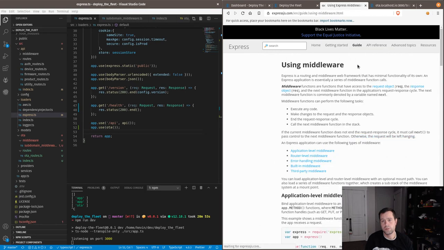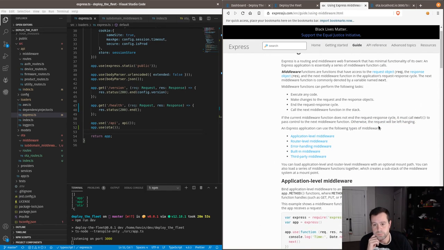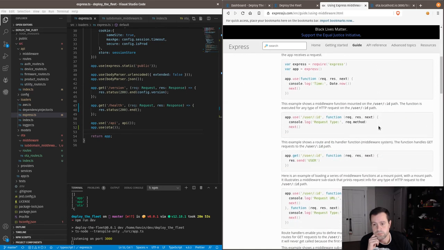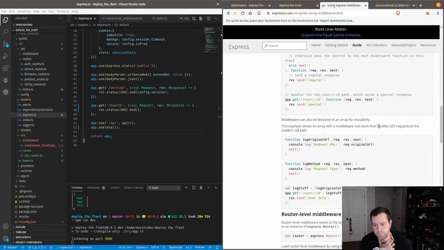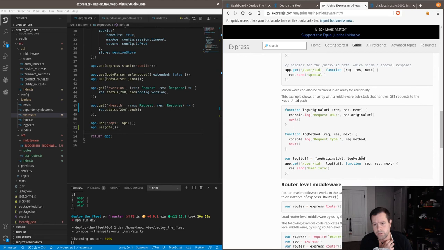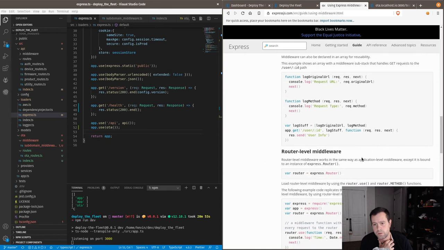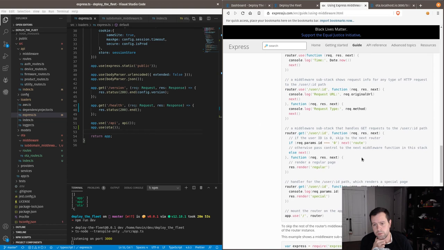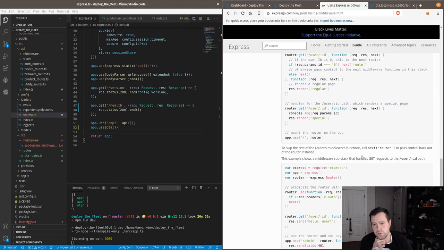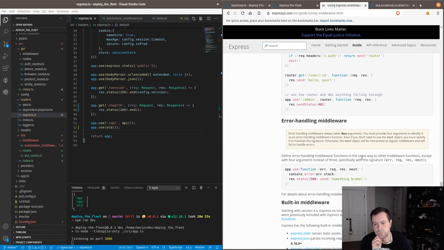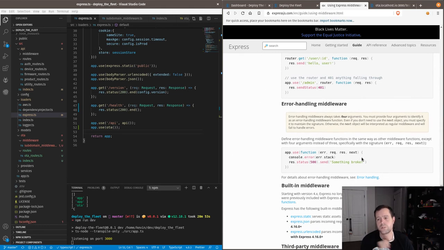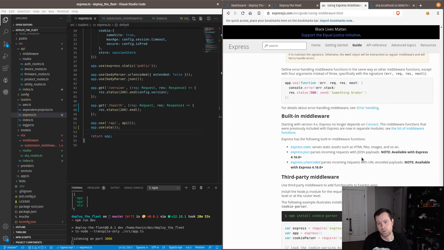Let's see about using middleware. See if there's any more interesting things that we'll learn here. What's the flog method? Define error handling middleware functions the same way as other middleware functions, except with four arguments. Built-in, no. Third-party middleware, no.